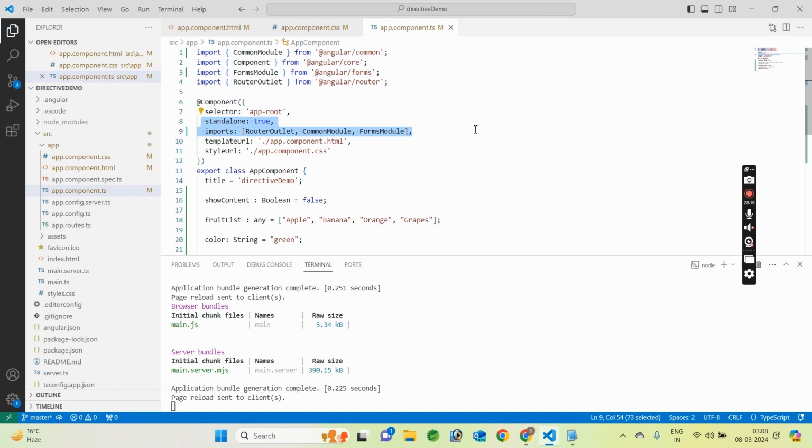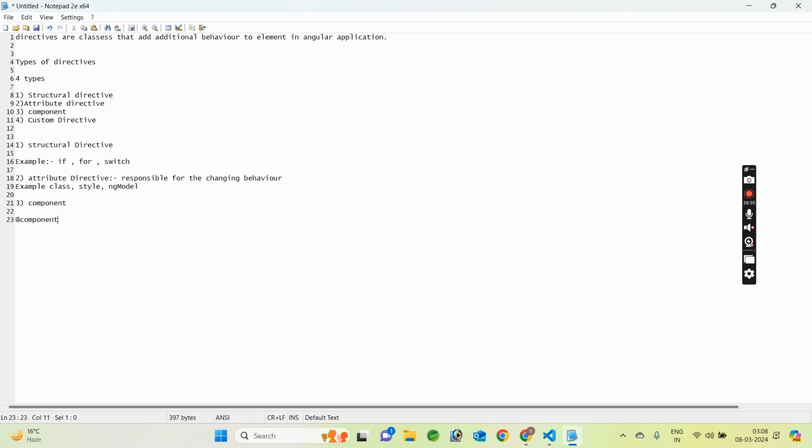Same for the style URL. What is the style for this particular component? This is the local component CSS. This CSS will be applicable only for this component. Okay, clear. Now let's move to the custom directive.